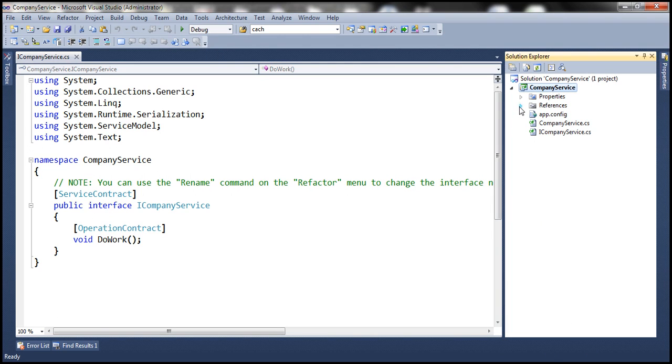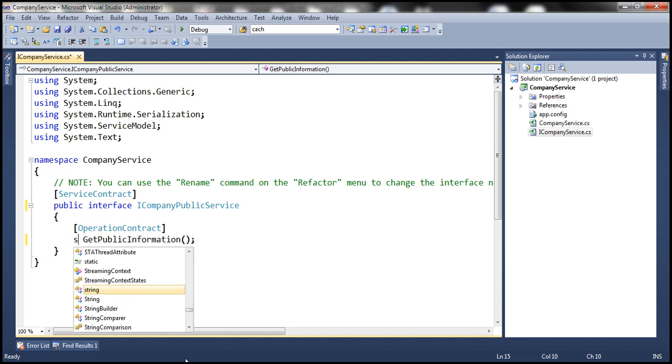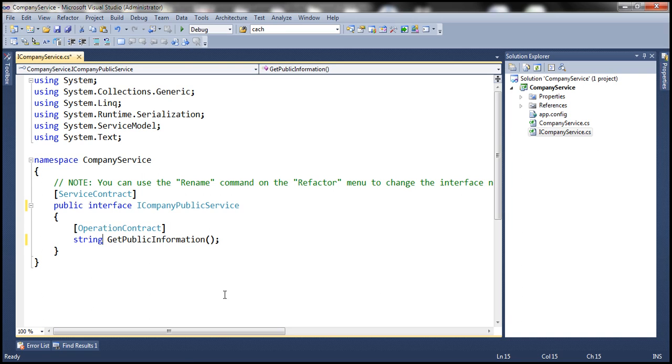So this has generated two files, that is ICompanyService.cs and CompanyService.cs. Within this ICompanyService.cs file, at the moment, we only have one service contract. Notice that this interface is decorated with ServiceContract attribute, so this is a service contract. Let's change the name of this service contract to ICompanyPublicService. And then let's also change the name of this operation contract. Let's change the name of the method to GetPublicInformation, and let's change the return type of this method to string. So this method is going to return a string.